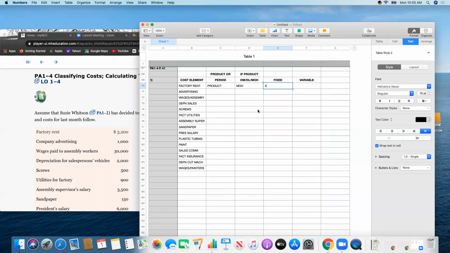Advertising. Is advertising product or period? It's period, right? Now, for something to be product, it has to be something that happened in the factory. Advertising doesn't happen in the factory. So we don't have to put anything in that column because it's not product. Now, is advertising fixed? Yes, advertising is deemed to be a fixed cost.